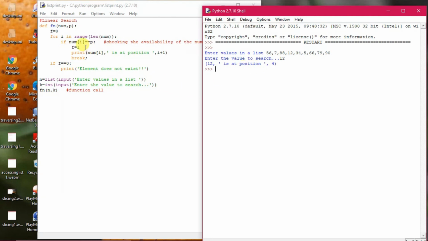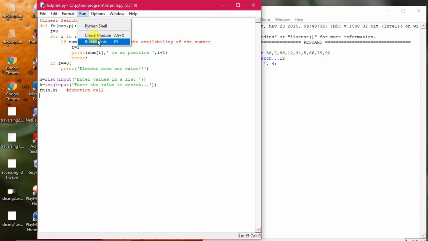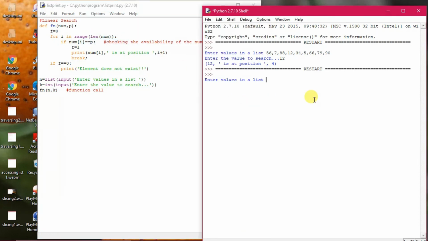When f equals 1, it means the particular item has been found in the list, and if it is not available in the list, then what will happen? Let's see once more. We will execute this and check it this way. Suppose 34, 21, 33, 56, 7, 89, 90, 87, 6. All right, we have entered these values. Enter the number to search. Suppose I am giving 120, 102. Fine, element does not exist.